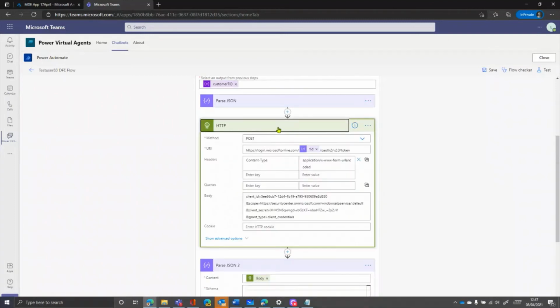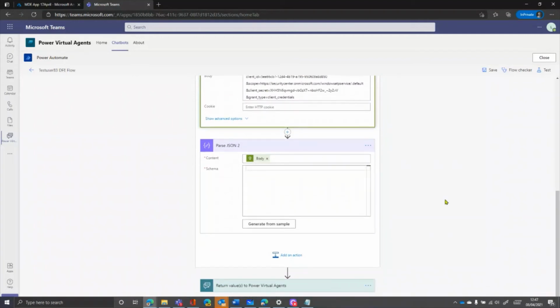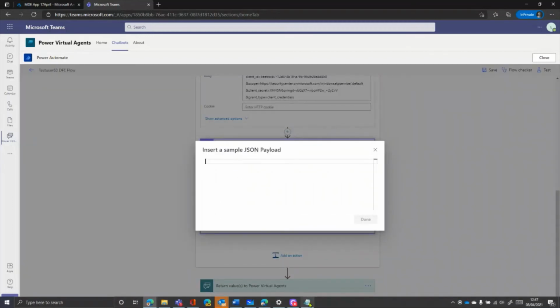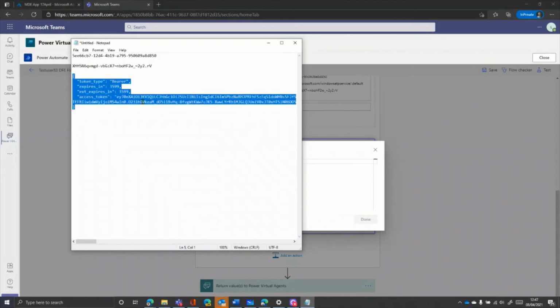So again, if we expand out here, it's this part of the body, but we're taking that as the content, but we want to use the parse JSON command to be able to pull out just the access token, the auth token itself. So this is what we need to do, as I mentioned earlier. So when we do generate from sample, we're going to take this output here. So we're not actually going to use this specific token, but we're going to use these entries here, these parts of this JSON, to be able to use these individual pieces as actual variables to pass into our flow. And in this instance, we're going to want to use this access token as a variable a little bit later.